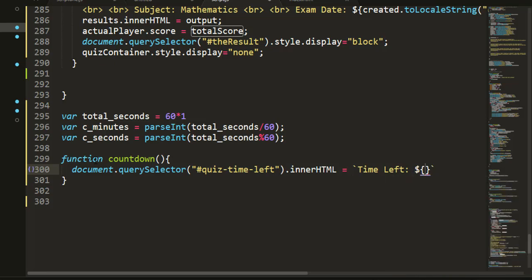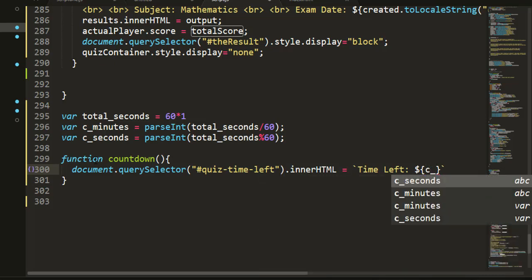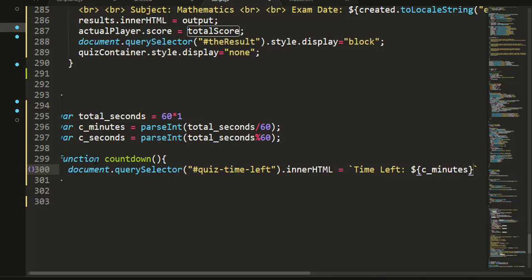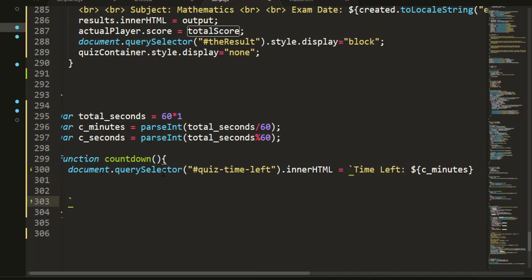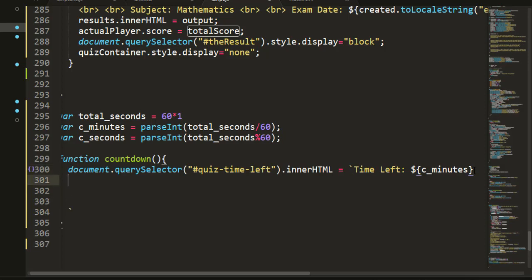We set it to be total. Okay, time left should be c minutes. Let me bring this down here. Then we're going to say that now I have minutes. Minutes should be, let's have this dollar sign here, c seconds, and then we're going to have this at the back of it saying seconds.